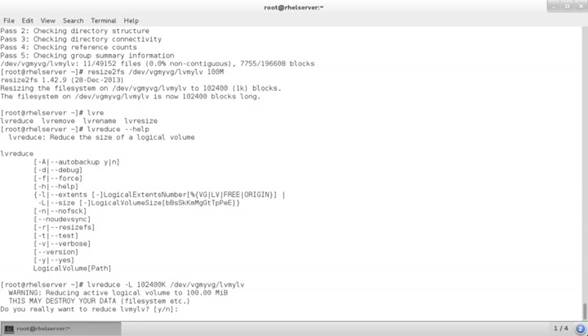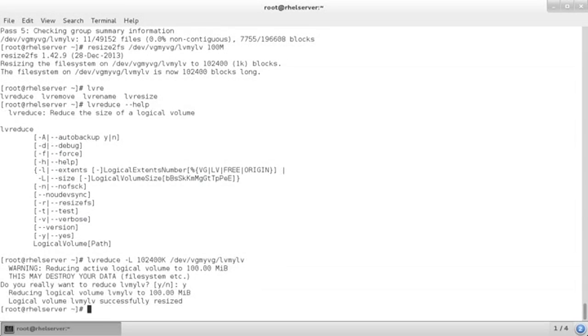Now we see something really scary. This may destroy your data, file system and so on. Do you really want to reduce? Well, if you did good thinking, you can type yes, but if you made a mistake, well, you may run into big trouble. So make sure that you know what you're doing here.